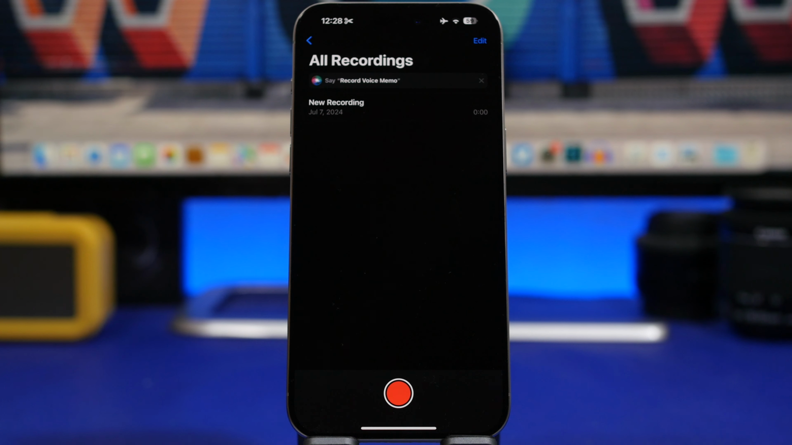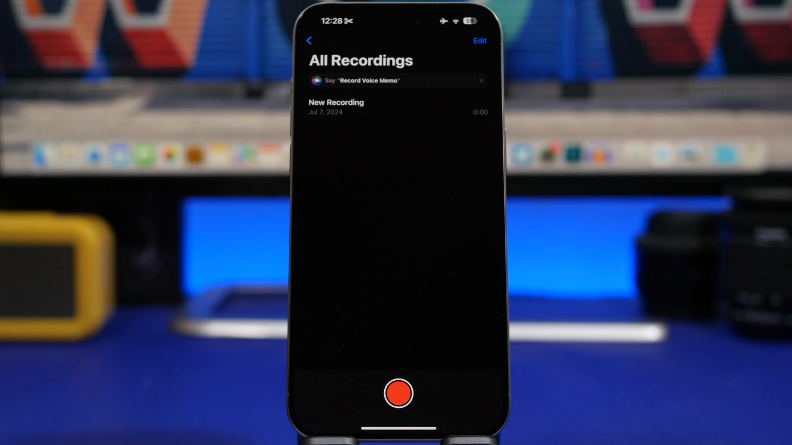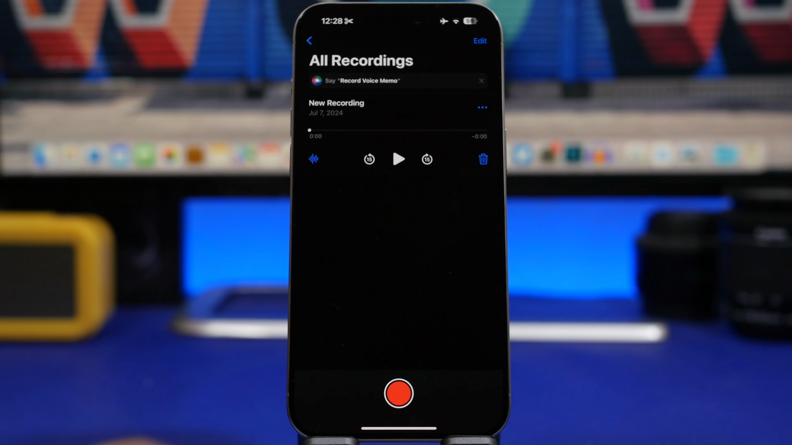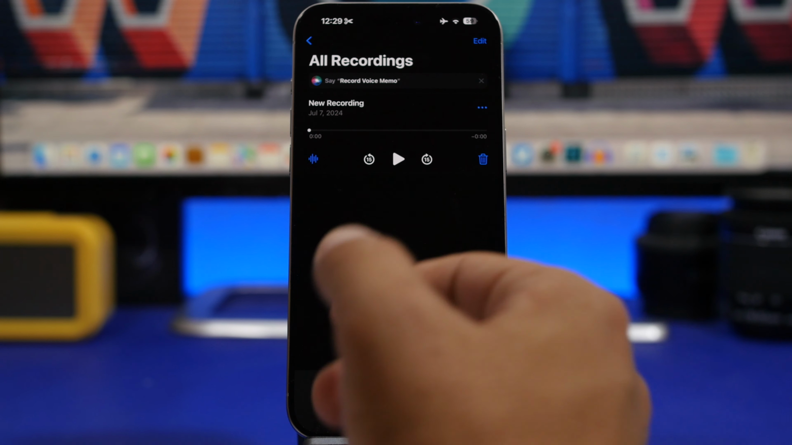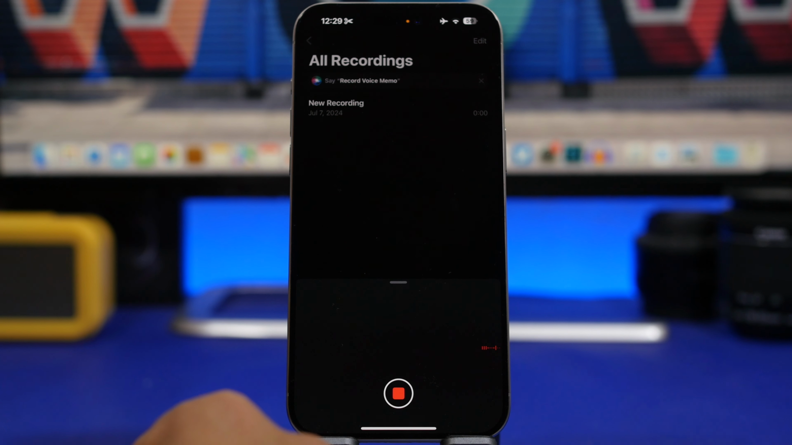Another cool feature of the new AI features on iOS 18 can be found on the voice recording app. So when you go to your voice records, you can now see the transcriptions of those recordings. So you tap the three dots right there, and you will be able to have the transcription of any recording that you have. So let's do one here.